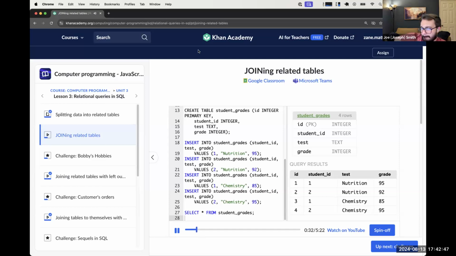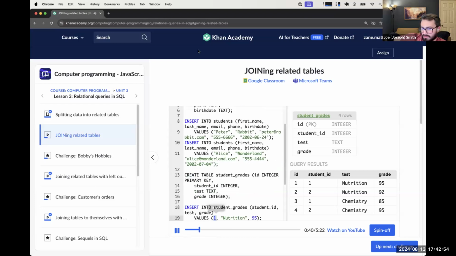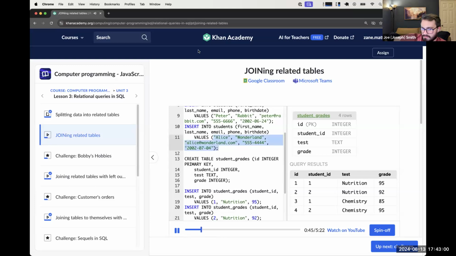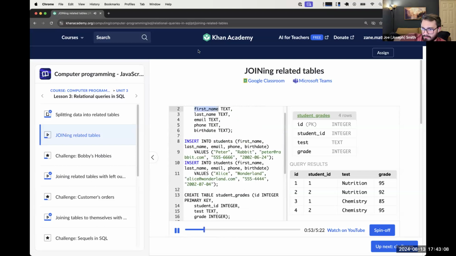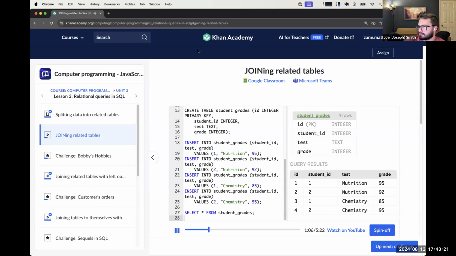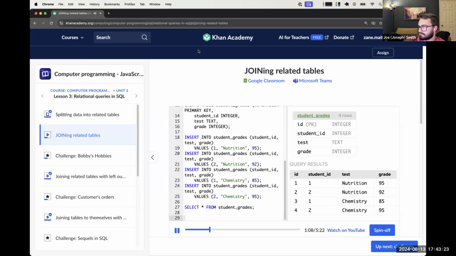Now, what you might notice is that the student ID in student grades is related to the ID in students. So this 1 here is actually referring to Peter Rabbit, and this 2 here is actually referring to Alice in Wonderland. Now, I want to form a query that will output the student name and email next to each test grade. And that information is in 2 different tables. So that means I need to join the tables. And there are a few ways that we can do that in SQL, and we'll try them all out actually.